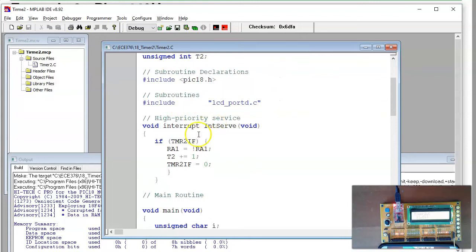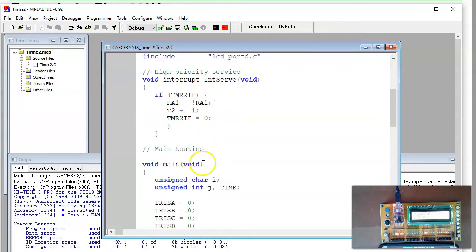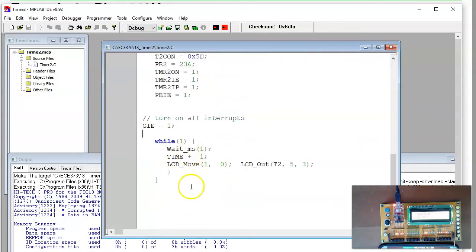Everybody can see globals. The interrupt service routine can see the global variable. The main routine can see the global variable. Likewise, that's about the only way you can get data from the main routine to the interrupt and back and forth: through global variables.